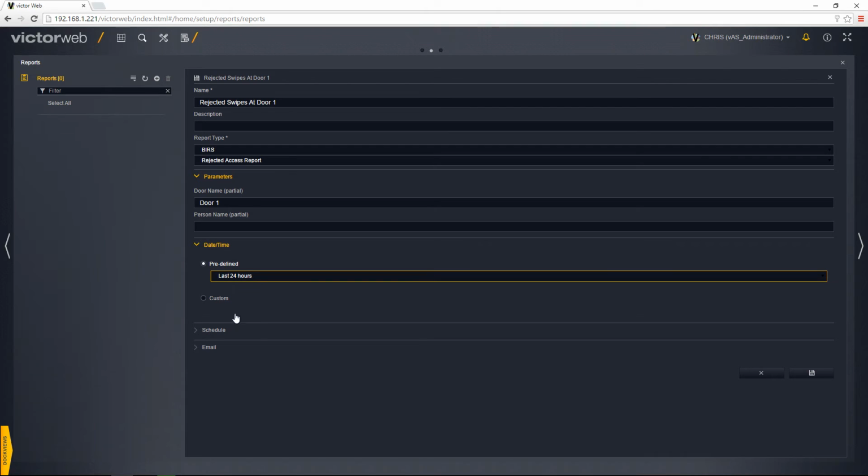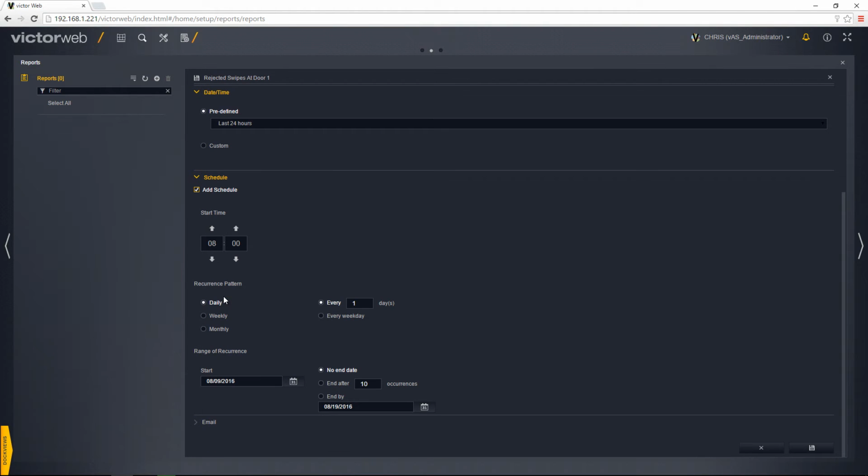Okay, so let's move down to the schedule section, and you'll see we have this option here to add a schedule to this report. If I check that box, you'll see we get a number of fields there which we can configure so that this report runs automatically on a schedule. I'm just going to uncheck that there. I'm just going to make this not a scheduled report.